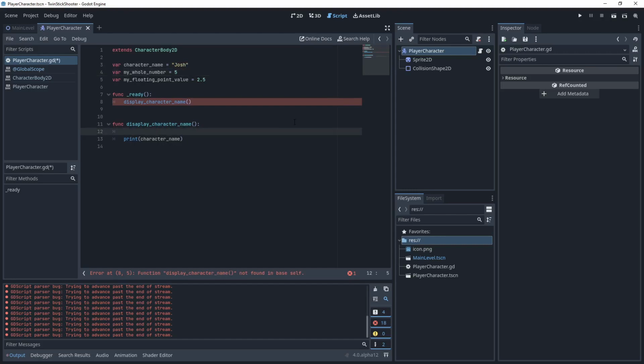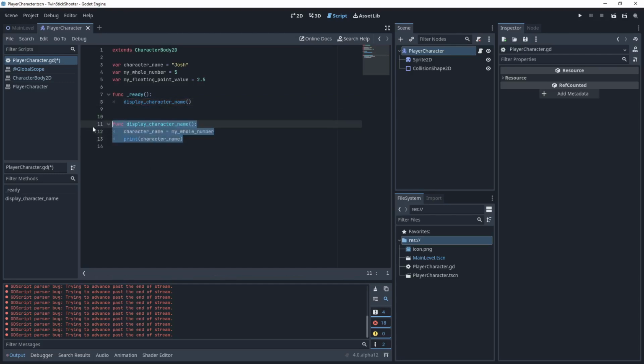But let's say somewhere else in the code, you accidentally or mistakenly say that character name is equal to my whole number. Oh, that's because I did not spell my function name correctly. Okay. Always make sure they match. Okay. So now we have our function down here, and all it does is print the name, and we're making a mistake here on purpose.